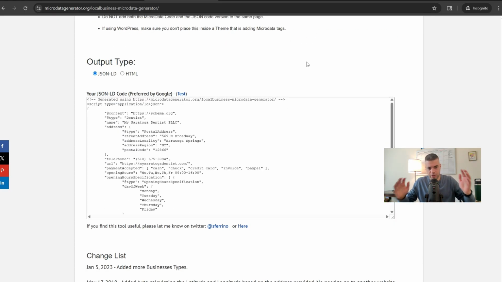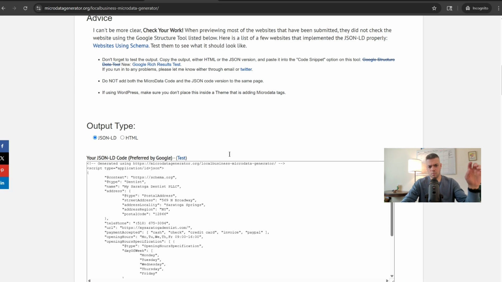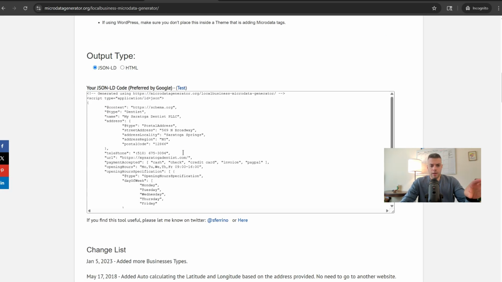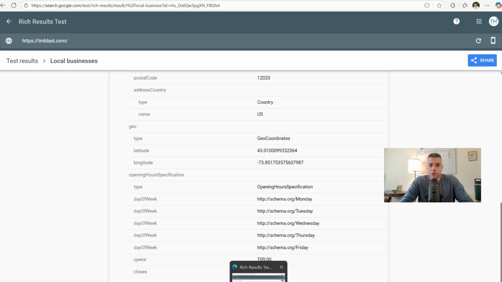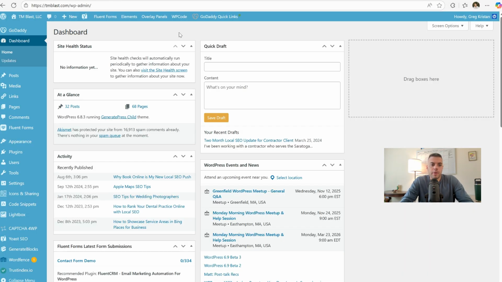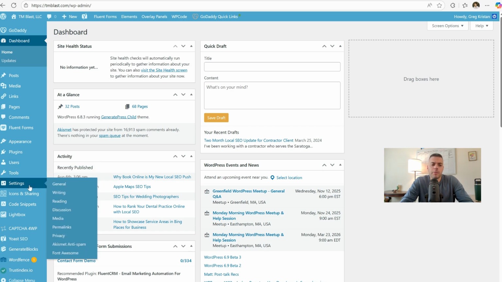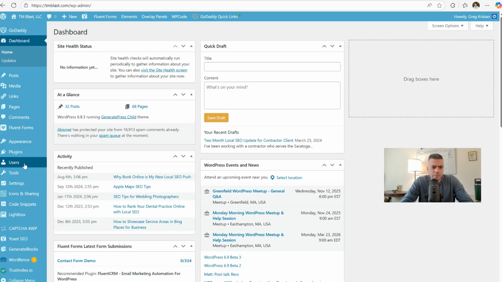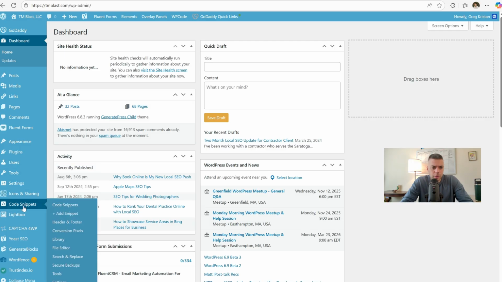Now I'm going to pretend that this is my business. What I'm going to do next is copy this entire code and go into my WordPress website. So let's go back into this over here. So I have this plugin. I think it's called WP Insert, I believe. And what I'm looking for is, go to code snippets and header and footer.